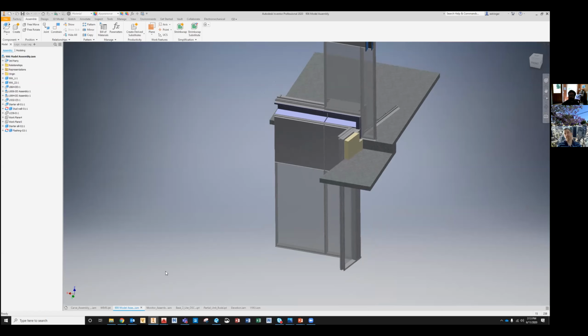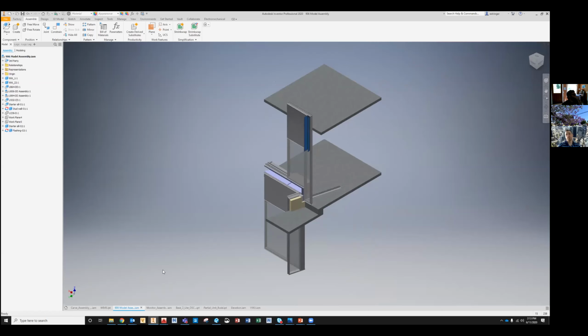But what that's done is it's given us and the people in the department a lot of practice learning and using Inventor. And even though in a case like this we're not directly going to the CNC machines off of it, it's given us a lot of understanding of the capabilities and a lot of practice.